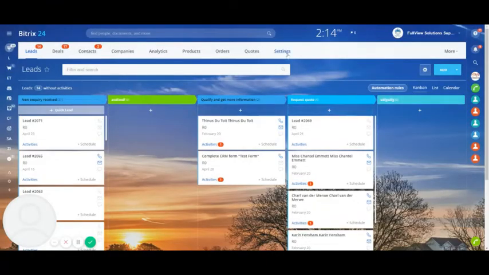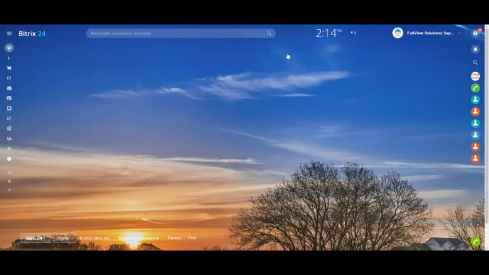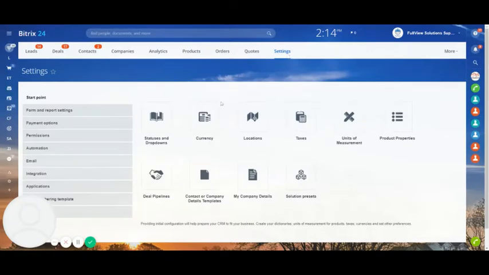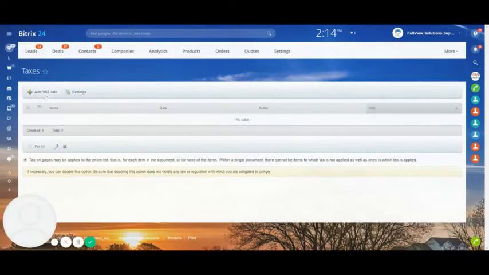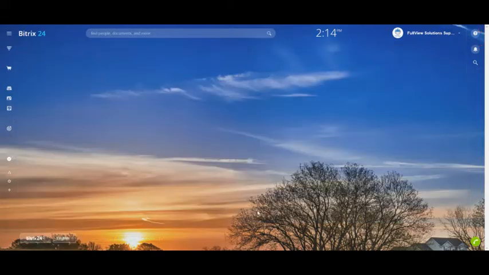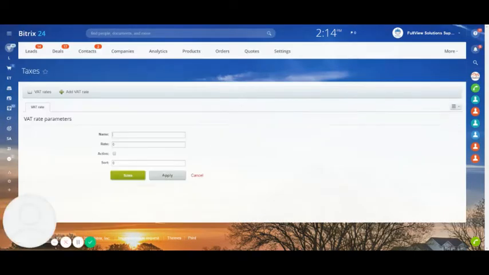Tax is one of the settings that's available in your CRM settings tab, where you would set up your currency, locations, and different types of taxes. You open your tax option, you will have two buttons on the top. One is to add a specific rate, and the other is to set up what type of tax applications it would be.